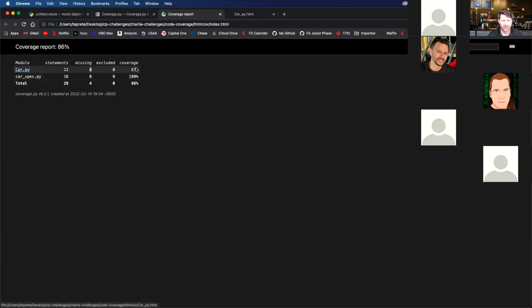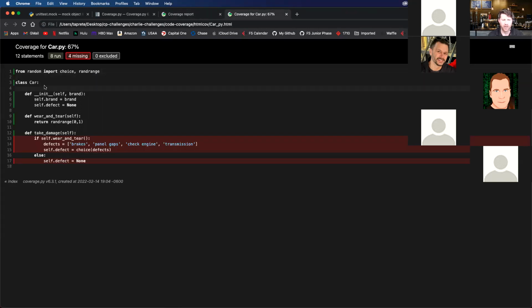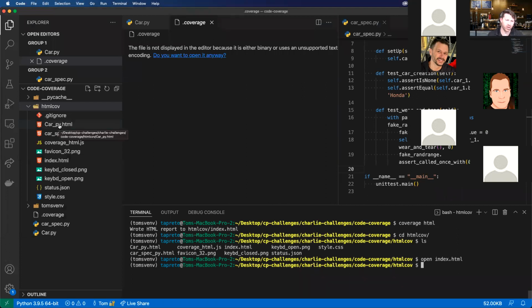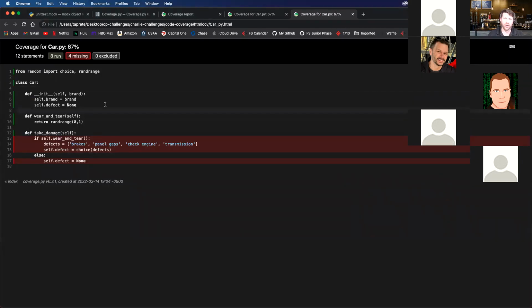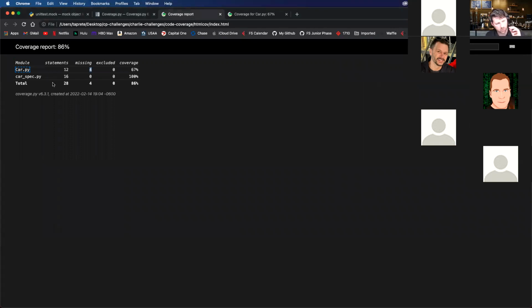I can click on that and open that up in a new Chrome window. And you can see from the car class file what code has run, which is green, and what code has not run. So what code is not covered right now. You can also just open up the car.py file directly if you wanted to, and that will open it up as well. It's kind of nice because it gives us a little coverage report of how well we are testing our code from a coverage standpoint.